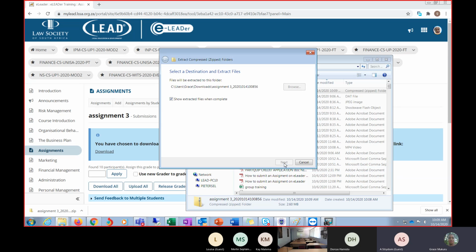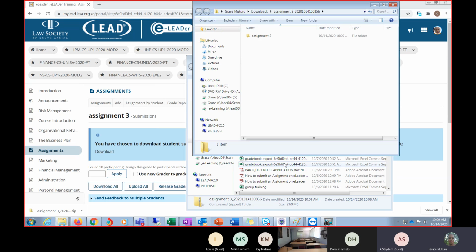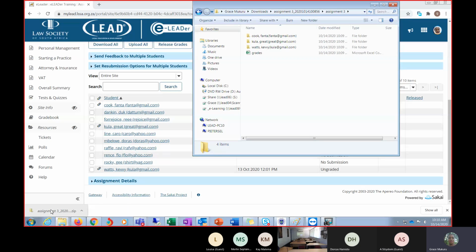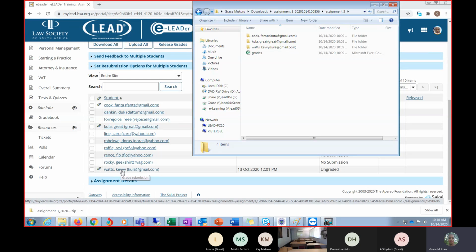Then that's when it's going to be extracted. Now there is the extracted file. If you open, you will see that when they download, they don't download for everyone. It only downloads for people who have submitted. If you check on the site here, we have about 10 candidates, but here it only downloads for 3 because these are the only 3 who have submitted. So it only downloads for those who have submitted.